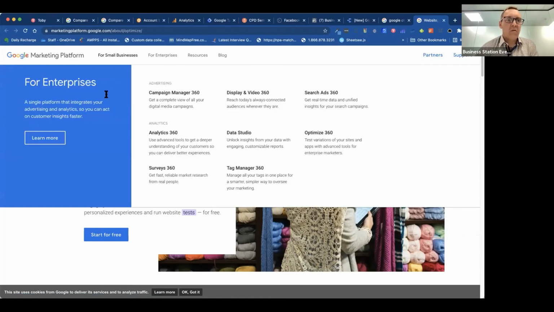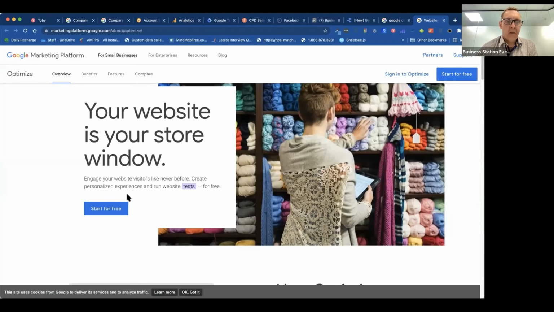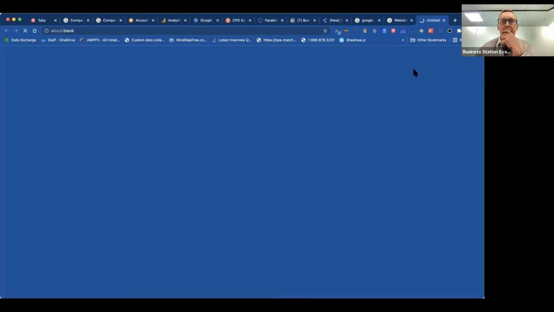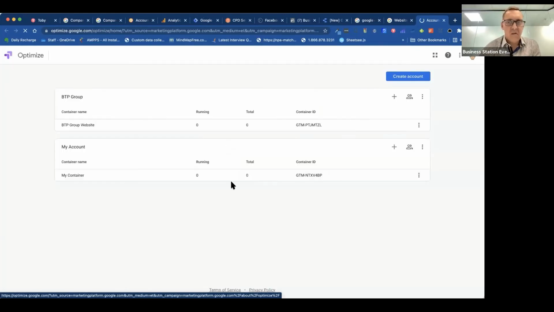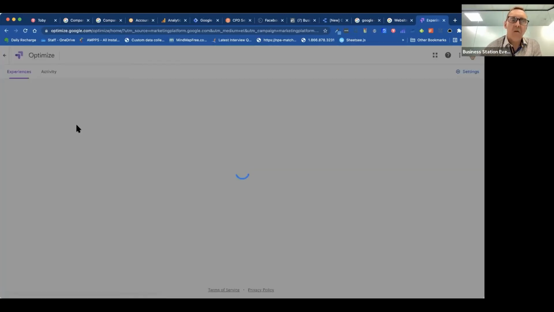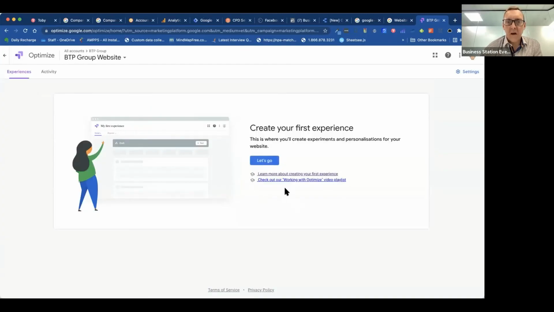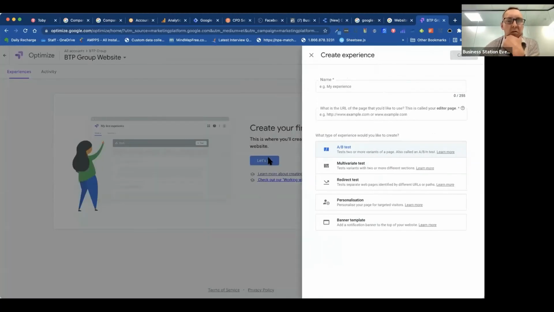So Google Optimize, let's just sign in. So split testing, multivariate testing, and looking at ways to personalize the web experience. So if we just go for one of these containers that I'll set up, and it will guide you through. The lovely thing about Google products is they're pretty much just going to walk through with you. You can learn about creating the first experience, and there's a bunch of videos on YouTube that they've put up there. We'll just walk through this very quickly.